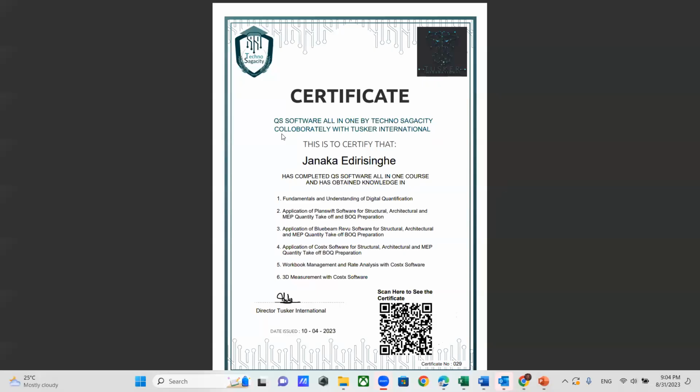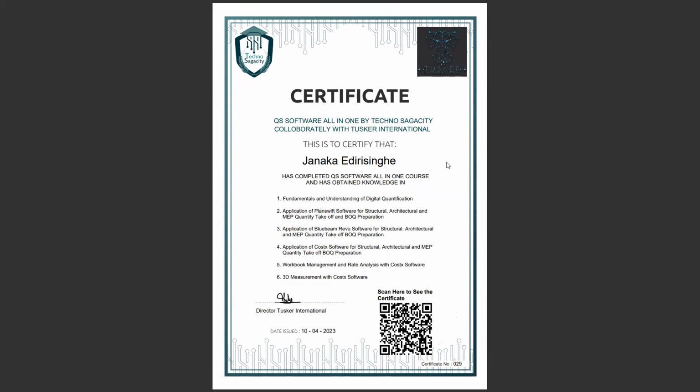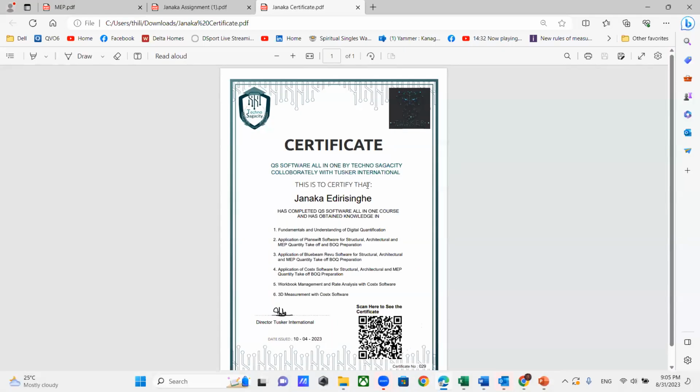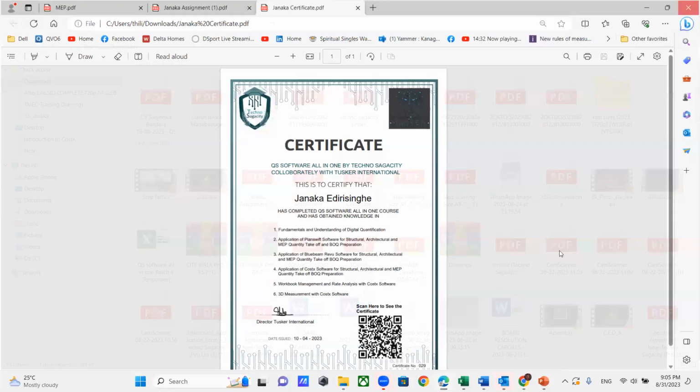See, this is the certificate you will obtain after finishing this course. And this is Miss Janaka's certificate, and this is the QR code. I will upload your assignment to my website, and I will create a QR code. Then recruiters can scan your QR code and see your assignment. Based on your performance, they can recruit you for the job. So after finishing the course, you will get this valuable certificate from Technozaga City and Tusker International.